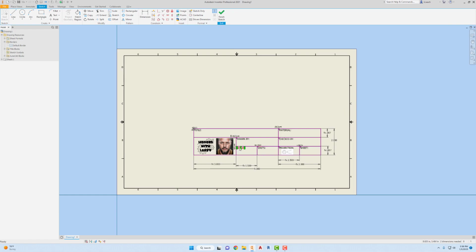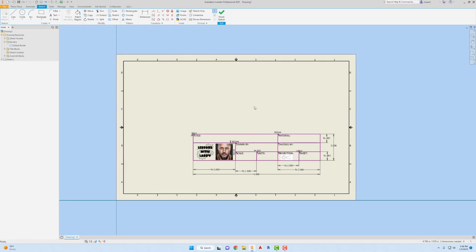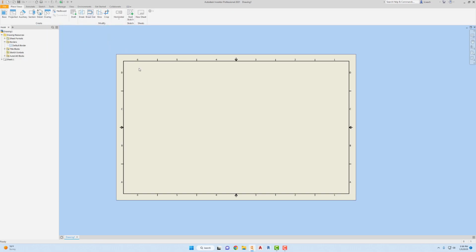Now what I'm going to do is save what I have. So I'm going to finish my sketch. And you're going to give it a name here. So name your title block. Maybe this is B size T block, whatever you want. I'm going to hit save. And you're going to notice, oh my gosh, where did it go? It disappeared. You did all that work for nothing. Sorry, you got to start over.